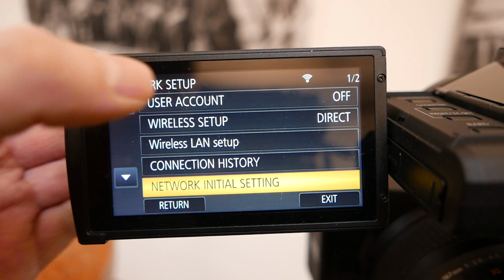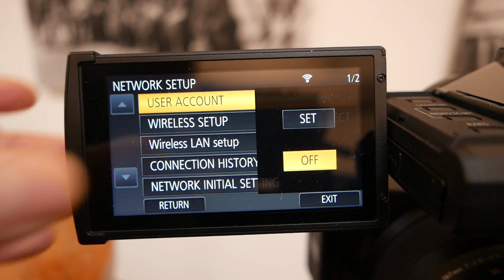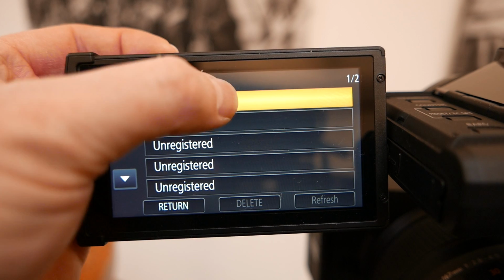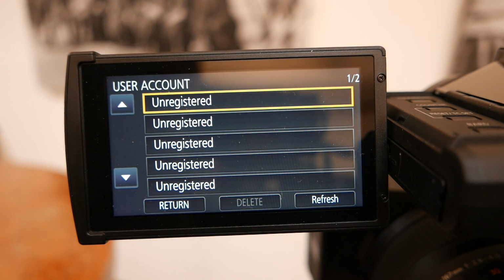And let's start at the top for user account. We're going to set a user account, and this is going to be the account that the iPad is going to log into. You know, it's kind of just like when you log into your email server and things like that, you have to have a username and password. So click on unregistered and press refresh.